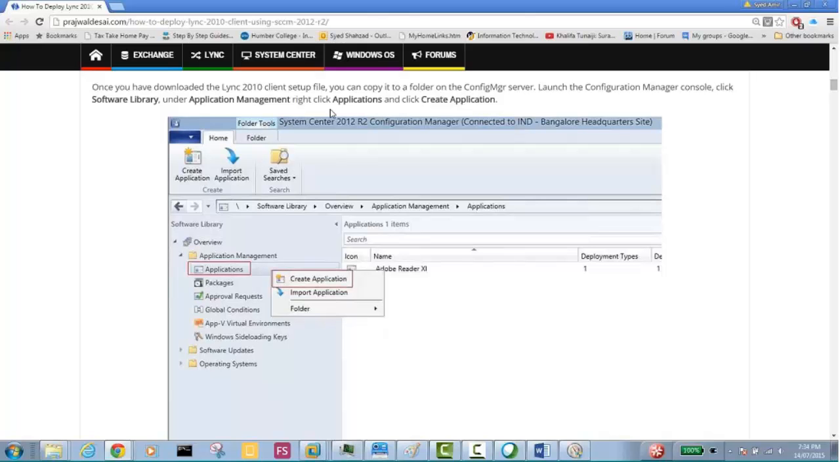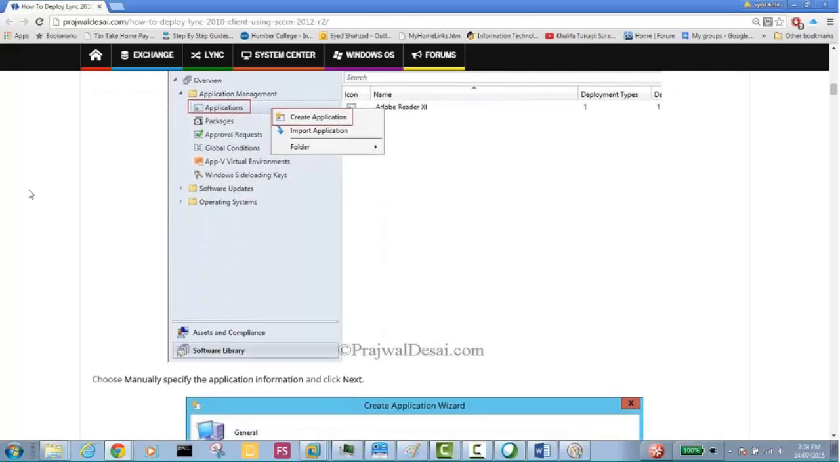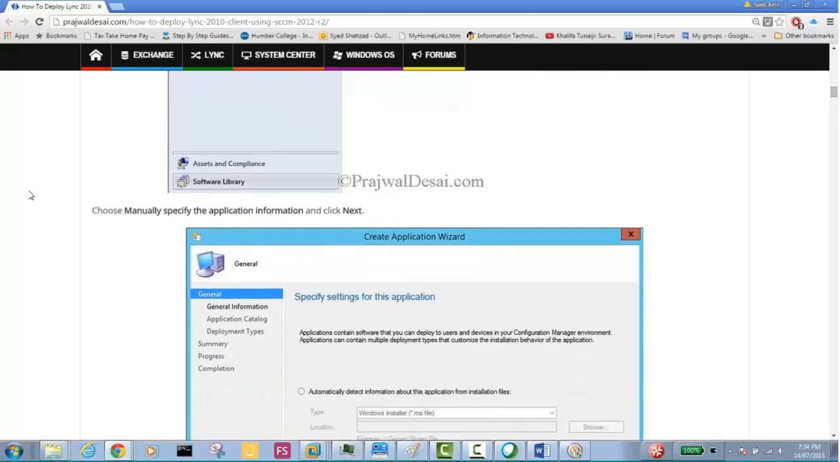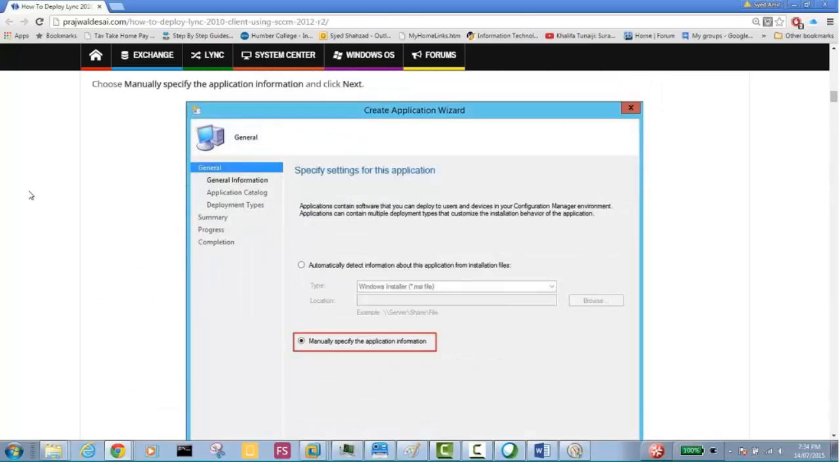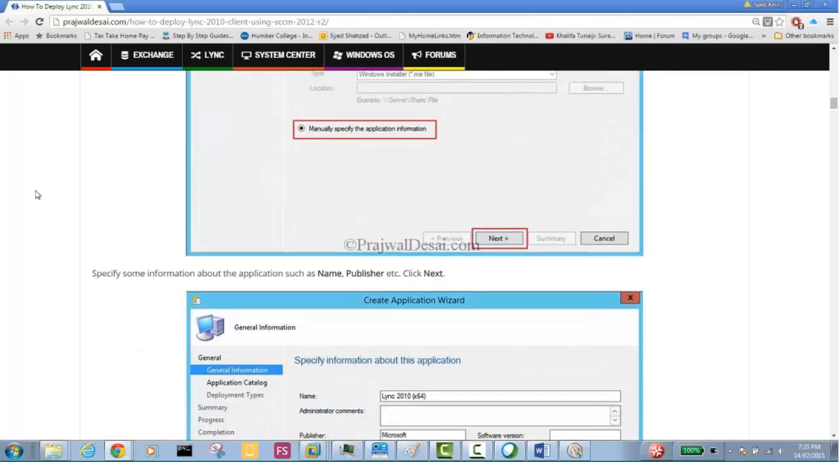So create. Then we go to Software Library and Applications and start creating an application. I just wanted to show where the steps are different. So first of all, we create an application. Then we do not click this MSI option. In MSI, we were clicking this, automatically detect information about this application from installation files. The MSI was already there in the shared folder where it was located. Here we have to manually specify the application information. So what is the application about and what extensions are there?